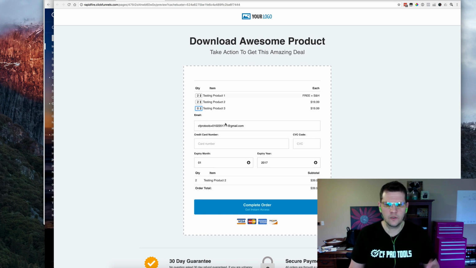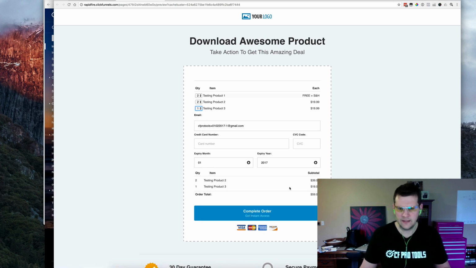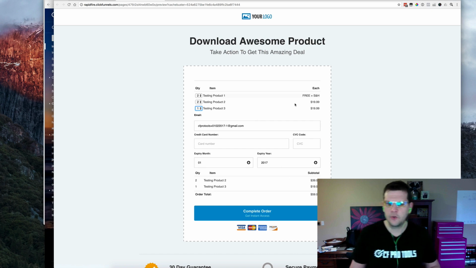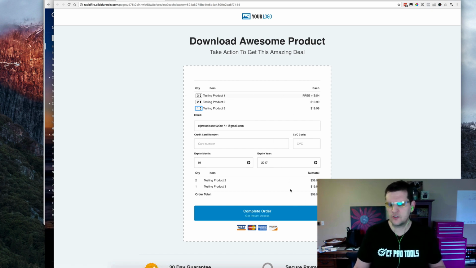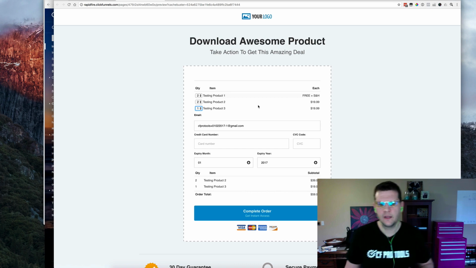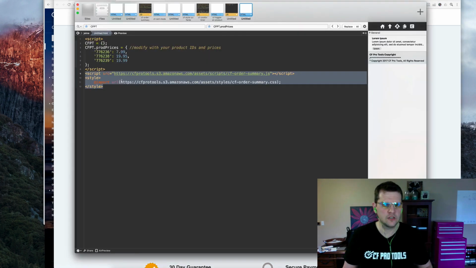If we add another one here, then we'll see we get the second line item. We get an order total of that. You'll notice that this first product with no detectable price just doesn't show. It doesn't add into the total or anything like that. So that's why we need this configuration, which is at the top.